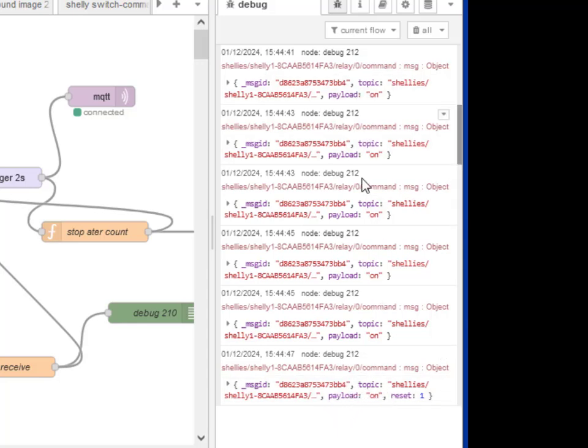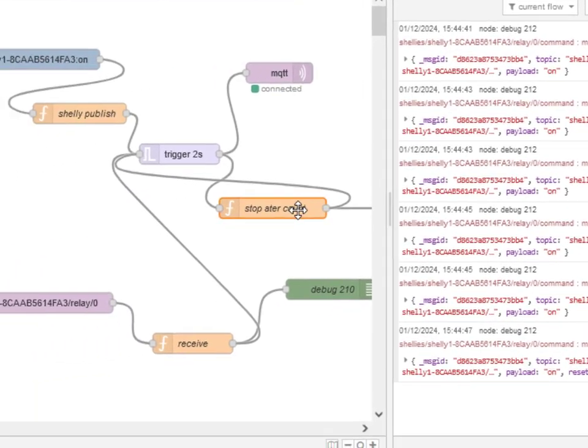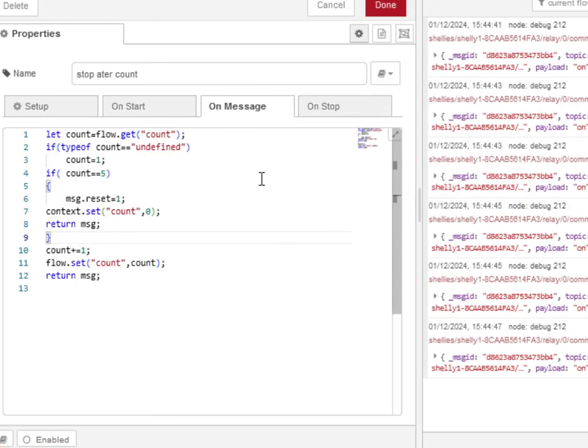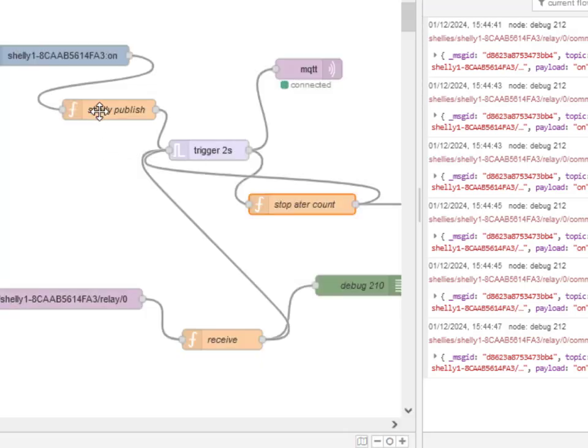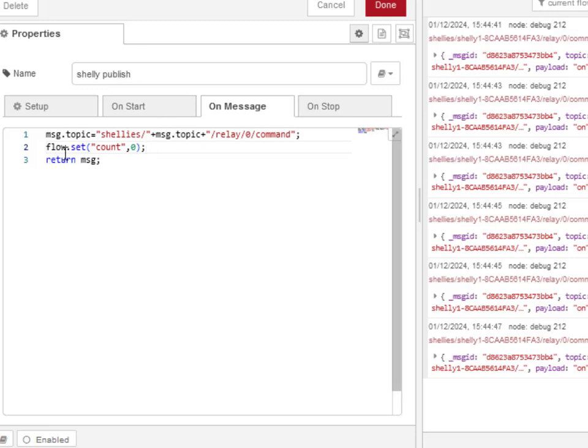No, it effectively sends 6. We just need to adjust the counter to 4, so it only sends 5, but that is a bit by the by. What I did find out is I was originally using context variables, and I've changed it to flow, and the reason being is so I can actually reset it at the beginning. And so if I go into the publish, I've just added a reset in here, so when we started it actually resets the count back to 0.